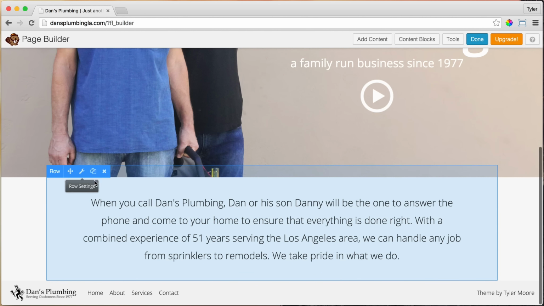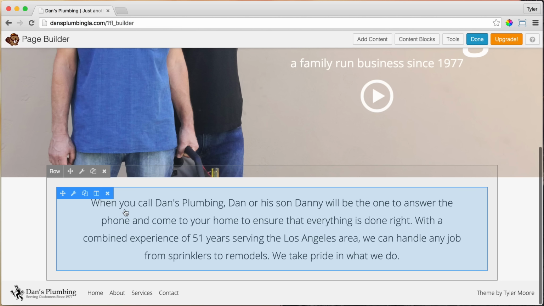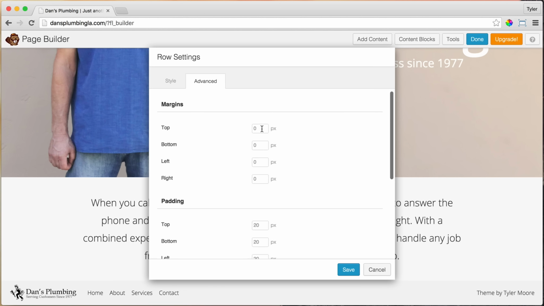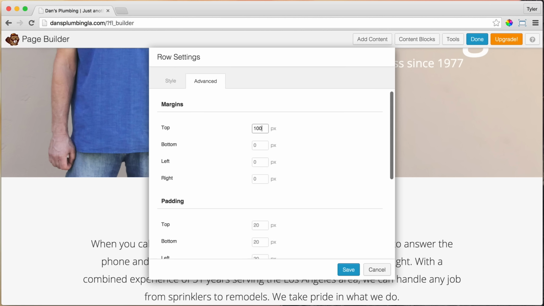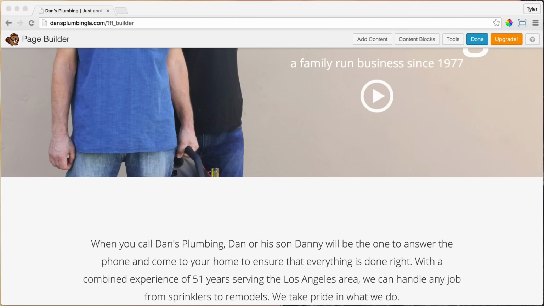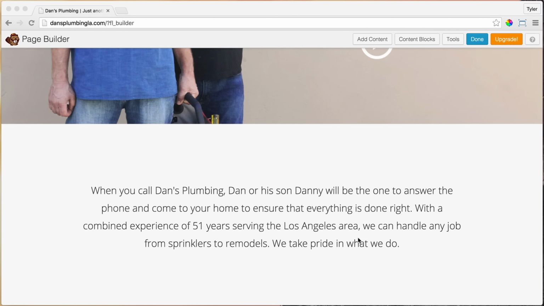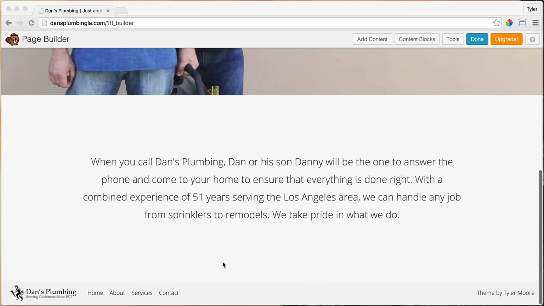So go ahead and click on the row wrench, not the text editor wrench, the row one. And we can go to advanced and we can add just like 100 pixels at the top, 100 pixels at the bottom, something like that. And that is looking pretty good. So now that that's done, let's add in another image below here.